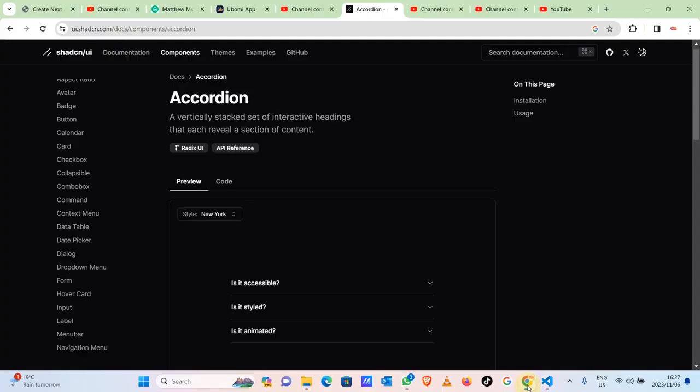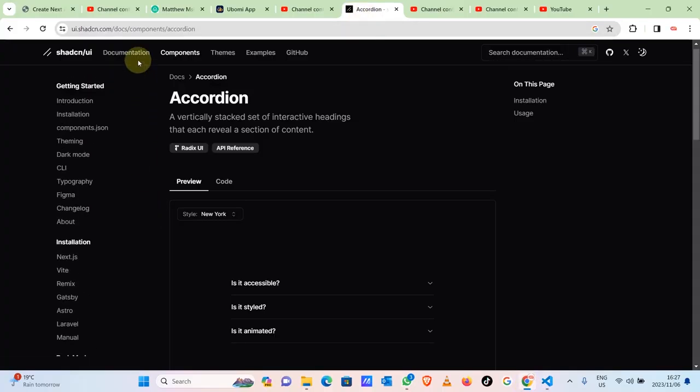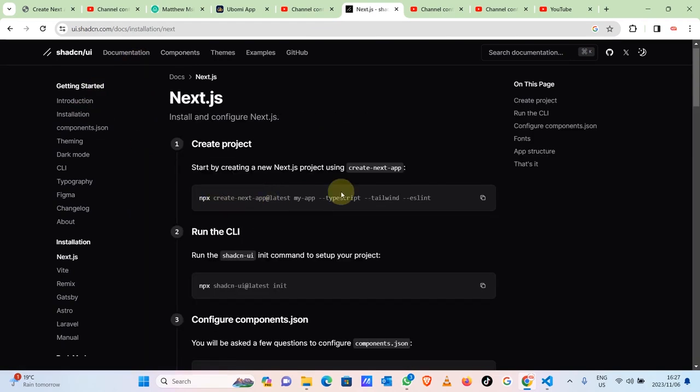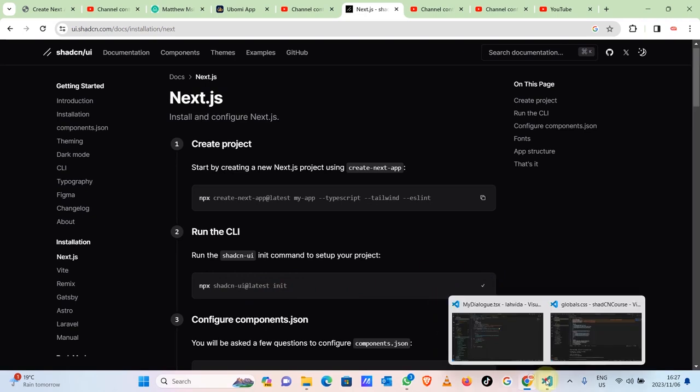Okay, now let's go to Shadcn and see how you install it. Installation, Next.js. Create a Next.js app. No, this is what we want: npx shadcn@latest init. We're going to use npm in this case, and then we are going to go to our Visual Studio Code.